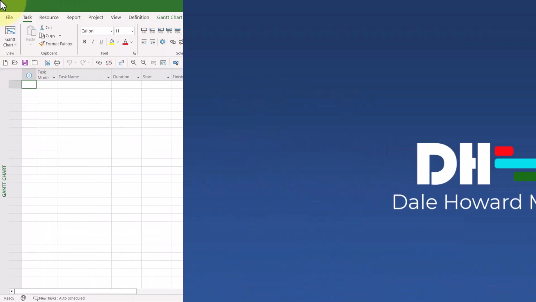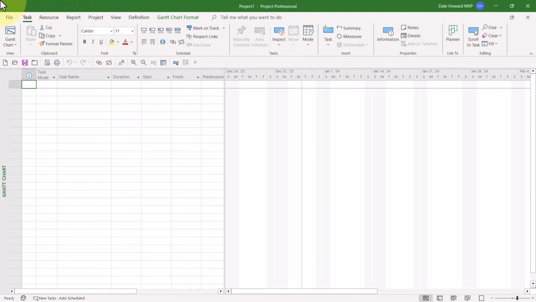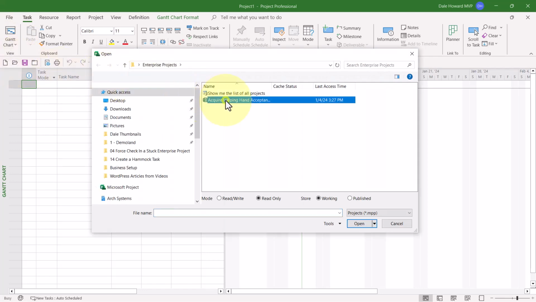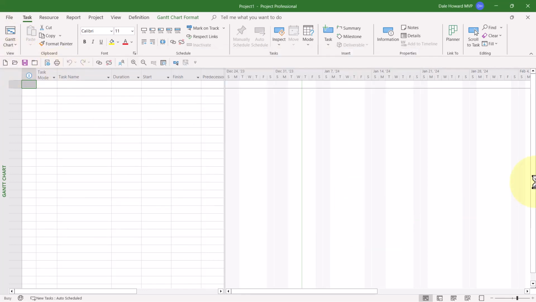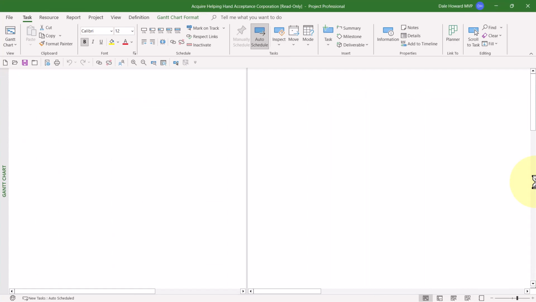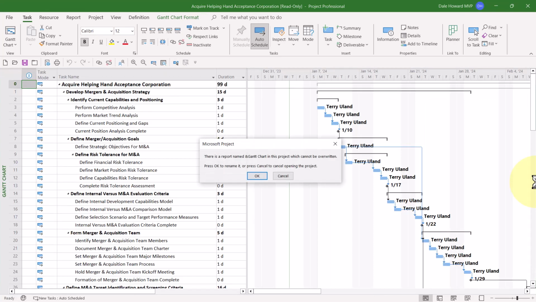If you are a user of Project Online or Microsoft Project Server, the following may happen to you someday. You go to open an enterprise project. It opened fine yesterday, but today you go ahead and open the project, and instead the system displays a warning message. It'll be something like this. There is a report named &Gantt chart in this project which cannot be overwritten. Click OK to rename it or press Cancel to cancel opening the project.